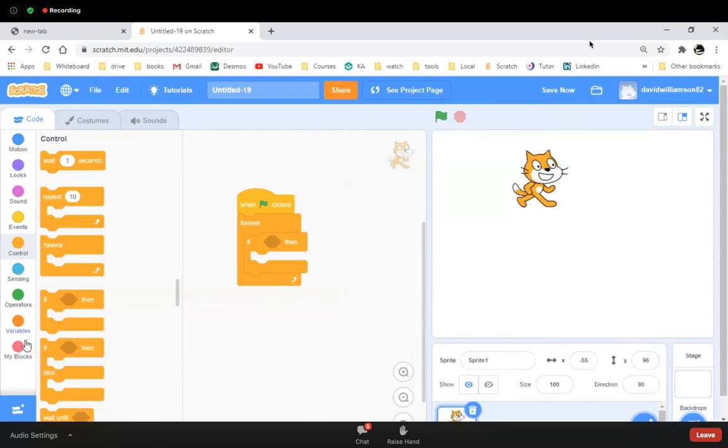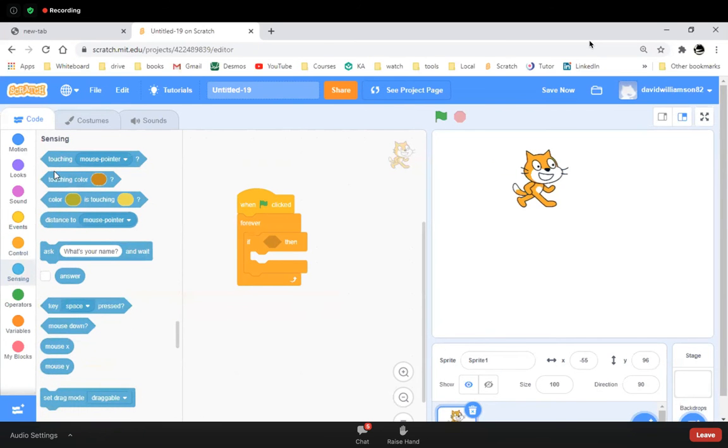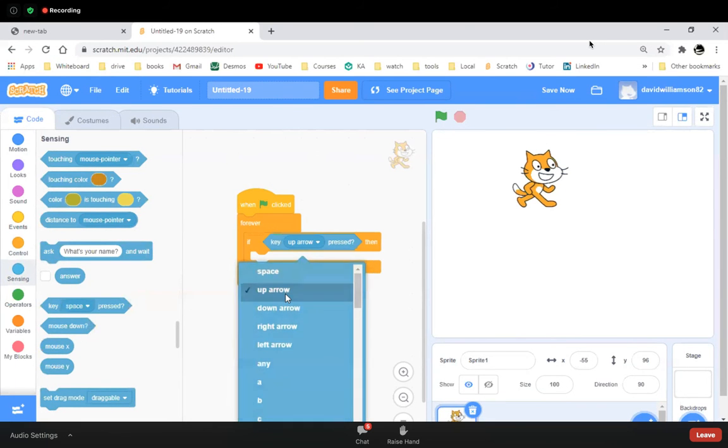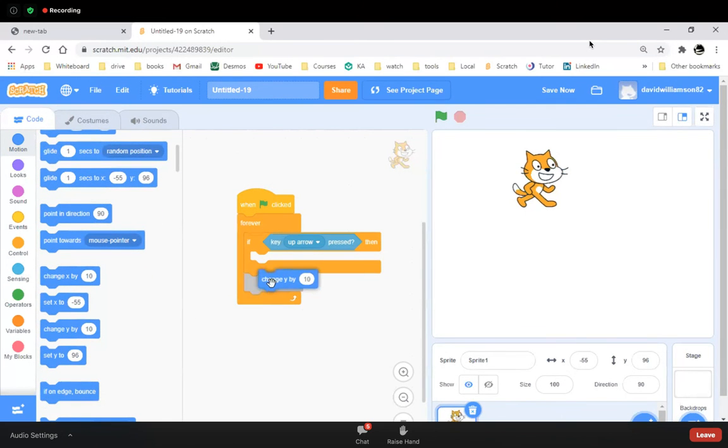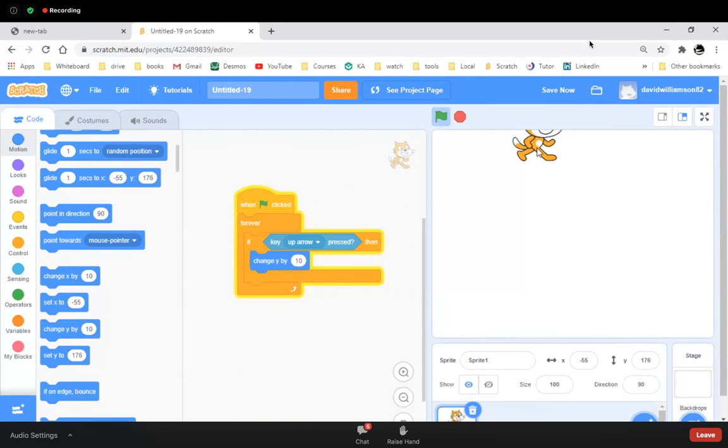And again, I'm going to talk about this tomorrow, so don't worry if I'm going too fast, I'll go over it again tomorrow. And then I can go into sensing, and I have Booleans related to if a key is pressed. So I can say if the up arrow is pressed, then I can go into my motion blocks and I'll say change Y by 10. And there you go. Oh, I got to hit the flag to start it. So I hit the flag to start it, and now the up arrow will move him up. Okay? Did that kind of answer your question, Lincoln? Oh, I say tomorrow. We're going to have it on Tuesday. I'm sorry, I get a little confused sometimes. Okay, awesome.